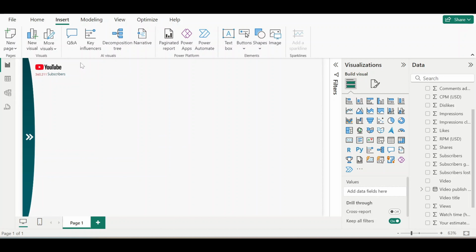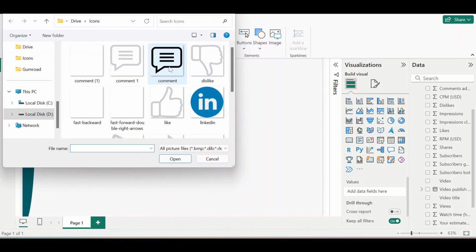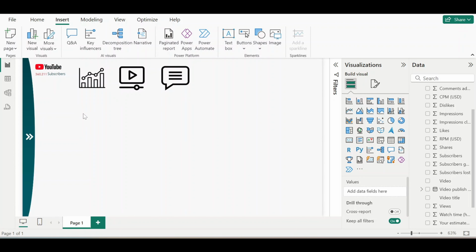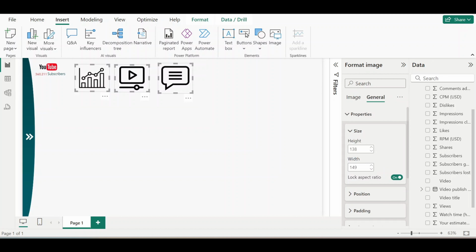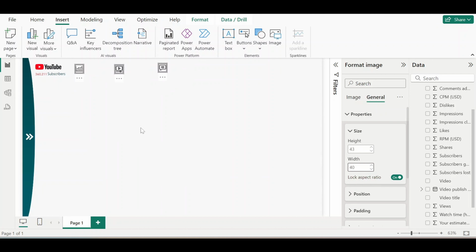Next, I will insert all the icons, which we will use for page navigation. So I'll insert the icons one by one. So I have all my icons here, and I will select all of them, and I will change the size to 43 by 40.